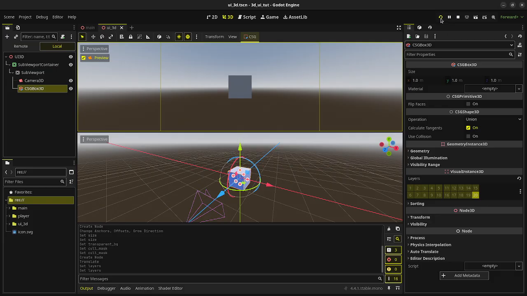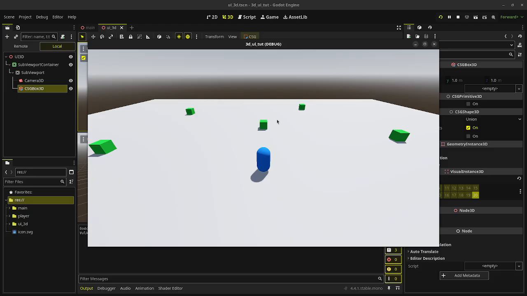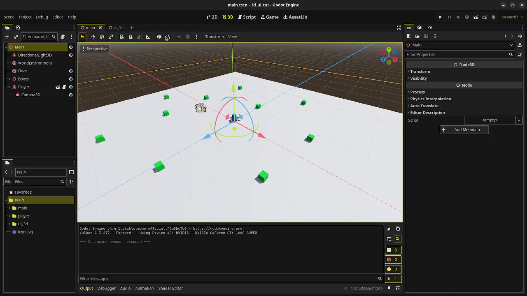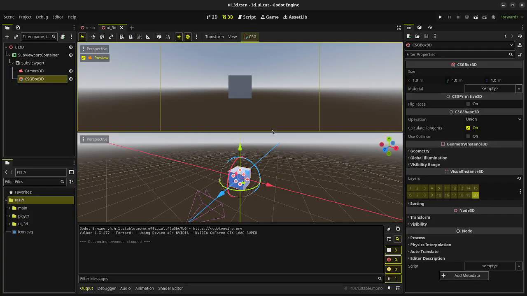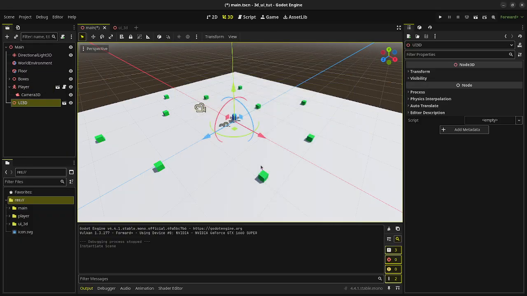If I go ahead and run this, oh, I already had it running, okay. If I go ahead and run this, oh, you know what? I'm a dummy. Here we go. Make sure you add the box, right? Make sure you set its visual layer to 20, and then go back into the main scene, and we're going to instance our UI 3D scene. I'm pretty sure ordering matters here, but we'll test that too.